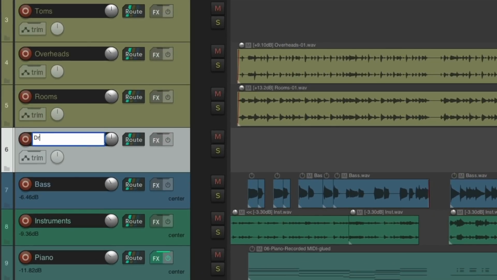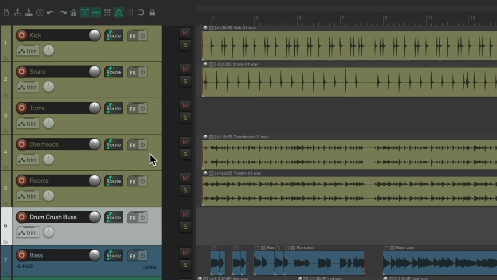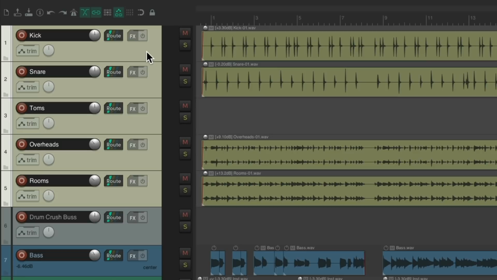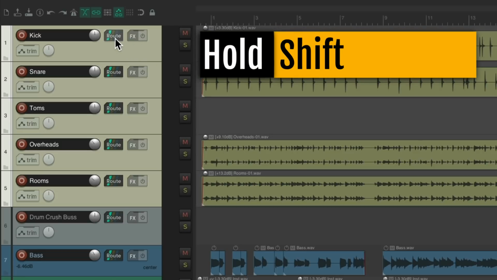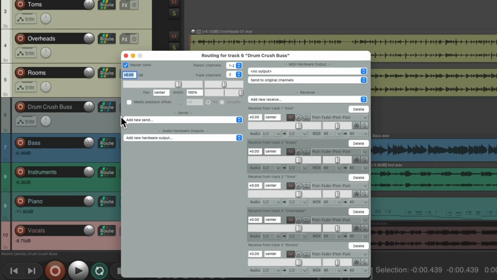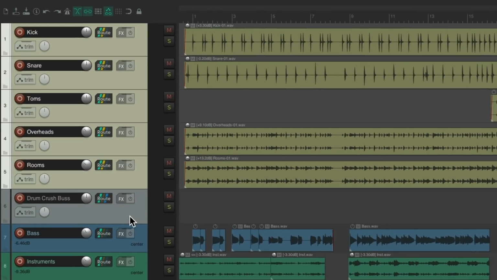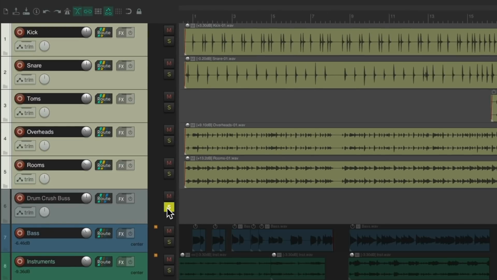And we'll name it Drum Crush Bus. And we're going to bus all our drum tracks to it. So let's select all our drum tracks, go to the routing button, and hold down the Shift key and drag it to the Drum Crush Bus. And that creates sends from our drum tracks to that new track. So if we solo this track, we should hear our drums.